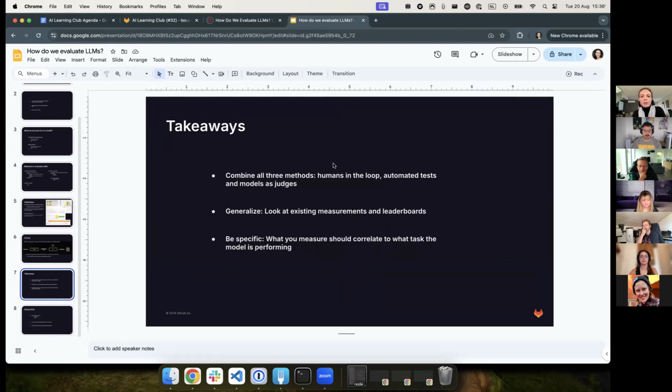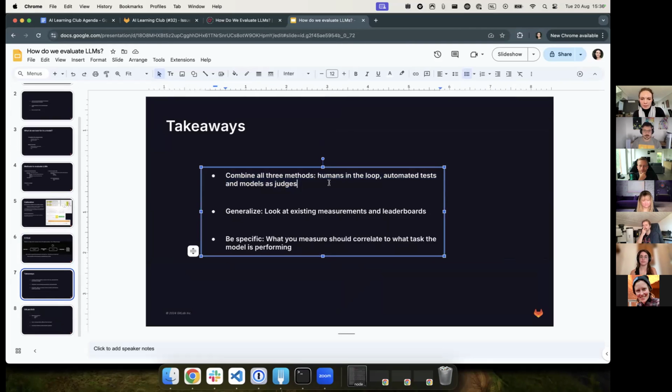So for me, the takeaways was always combine the 3 methods: humans in the loop, automated tests, and models as judges. And then generalize, so look at existing measurements and leaderboards, existing data sets, but then also be specific. What you measure should correlate to what the task is that you want to perform at the end of the day. It doesn't matter that it's good at doing something and the precision is really high if you're measuring the wrong thing. So that was basically for me the TLDR.